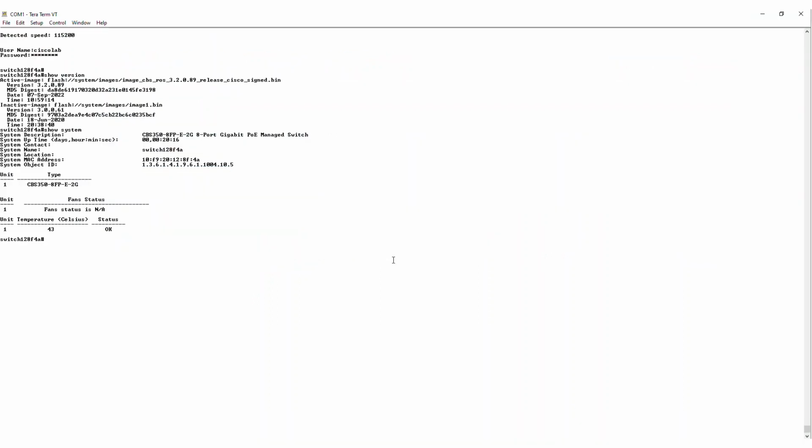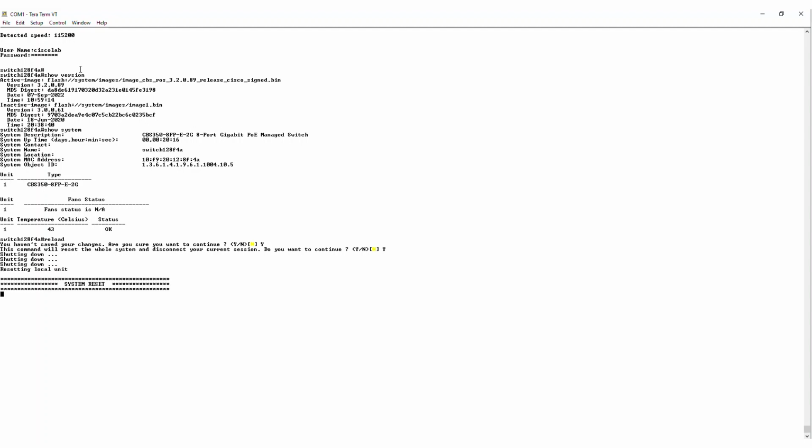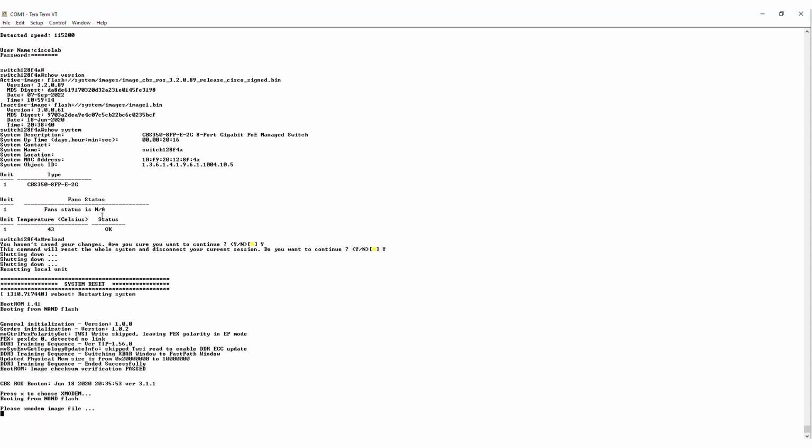When you're ready, enter the command reload for a reboot. Type Y for yes 2 times to confirm the reboot. You may reboot the switch manually as well. Interrupt the boot sequence by pressing X on the keyboard. You have to be fast when performing this process, or it could result in a timeout. If this happens, you need to reboot the device again.